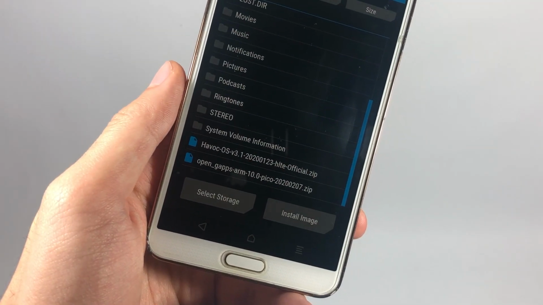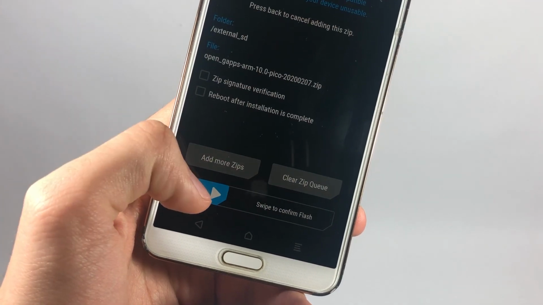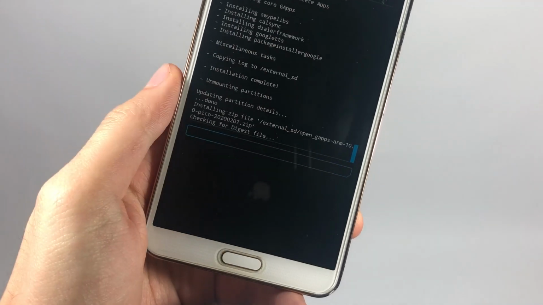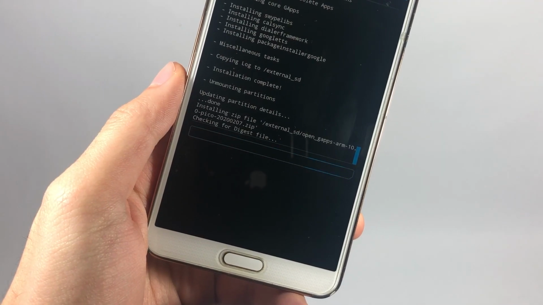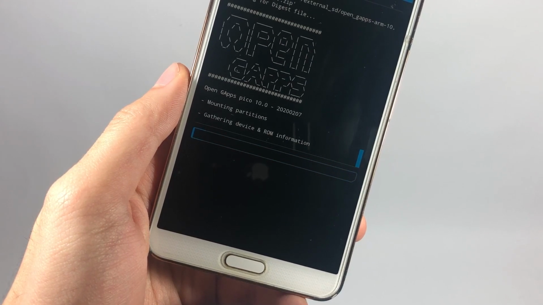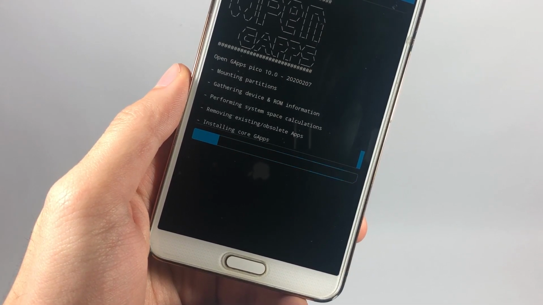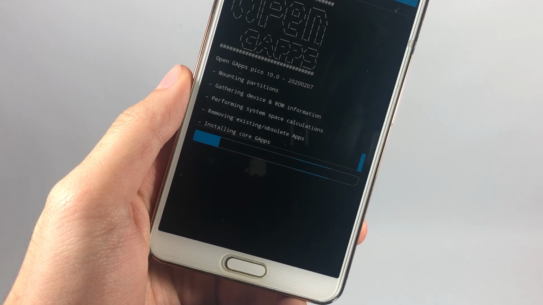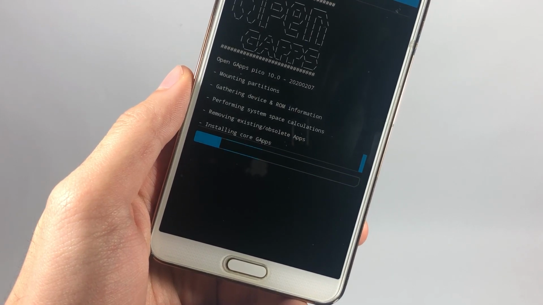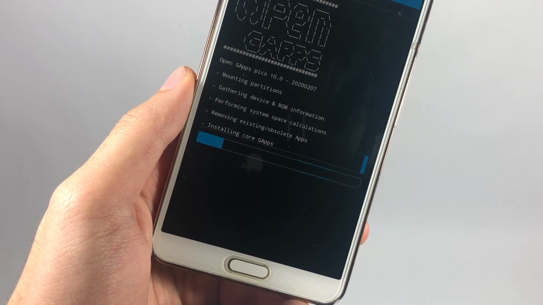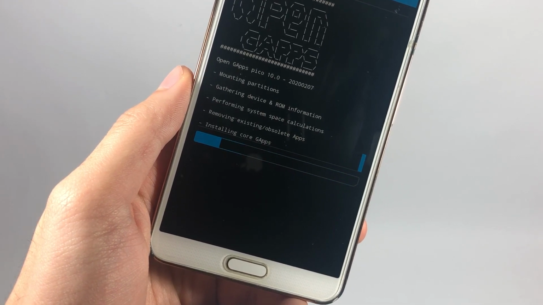Alright guys, now it's finally time to flash the Google apps, so let's select this file and swipe to confirm flash. This yet again is going to take some time, so give it some time, and after it flashes, you're pretty much good to go. You can reboot your system, and let me tell you, the first boot after you flash a ROM takes a lot of time, maybe 20 minutes, maybe 30 minutes. It all depends upon the type of phone you're using, so don't panic during your first boot.